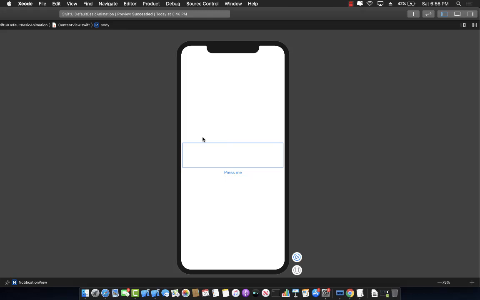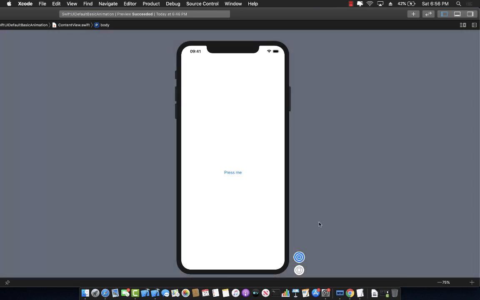All right, before diving into the implementation, I do want to show you what we'll be building in this video. So let me go ahead and press the play button. So now we are in the Xcode live preview, and I can click on this "Press me", and you can see really nicely with a spring animation a notification appears. And when I click on the "Press me" again, it actually disappears.